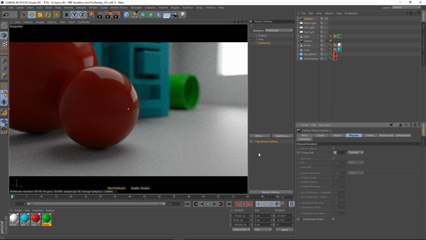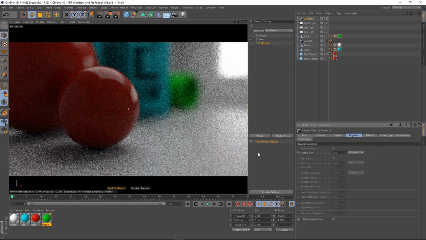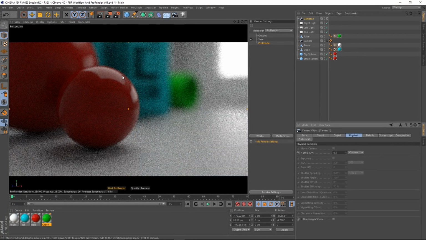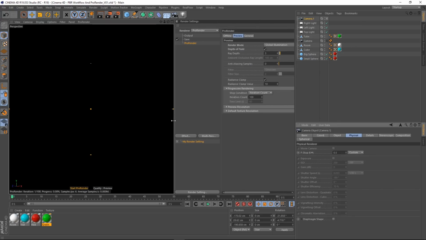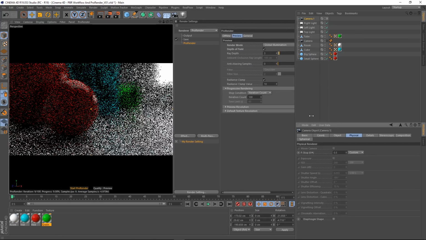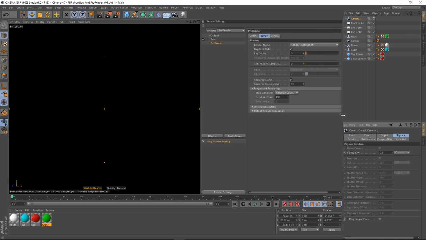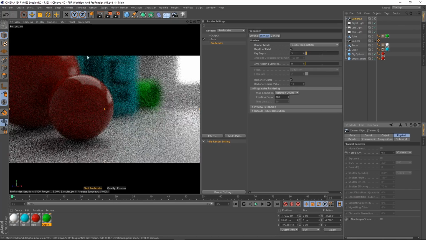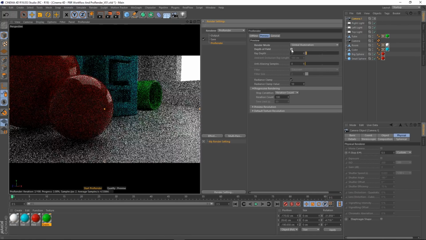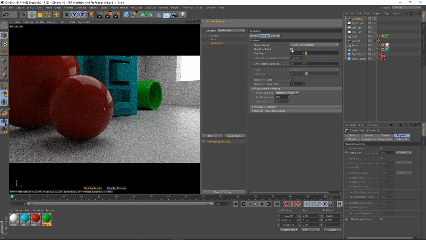So let's make this more extreme. Let's go to an unrealistic level and say 0.5. And again, our ball's largely in focus, but everything in the background is nice and blurry. So we're getting that depth of field effect. Okay, so let's go back to our settings again. And as you can see, we've got the depth of field, and if we turn this off, obviously it turns off our depth of field effect. And that's basically what it does.